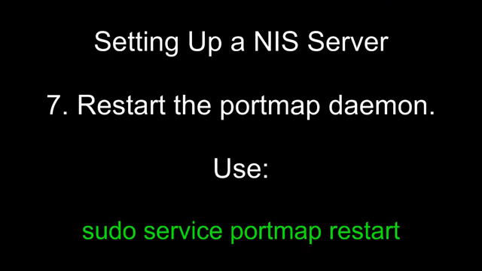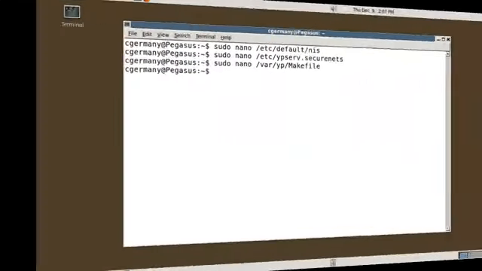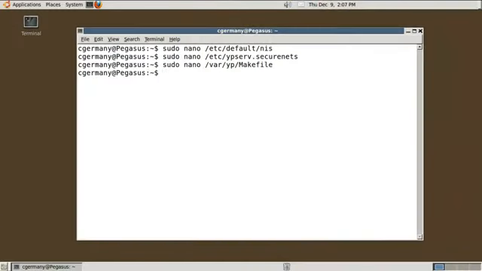7. Restart the portmap daemon. Use sudo service portmap restart. I'm going to go ahead and restart portmap.